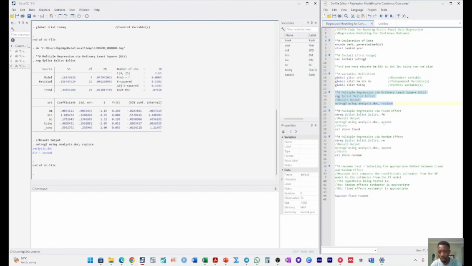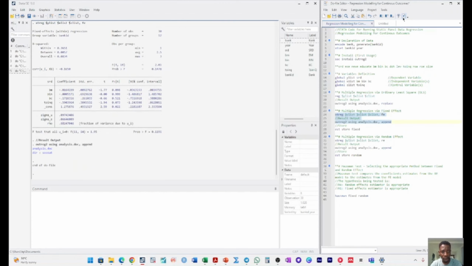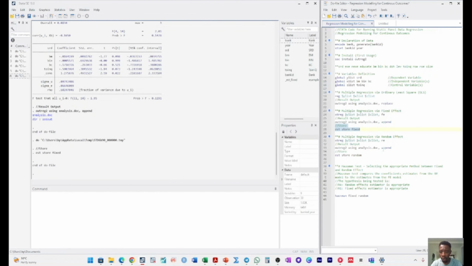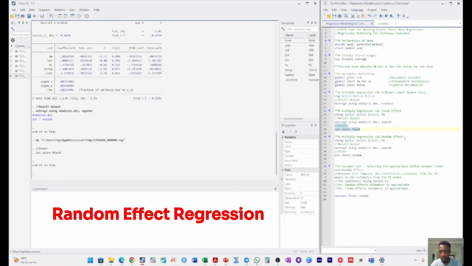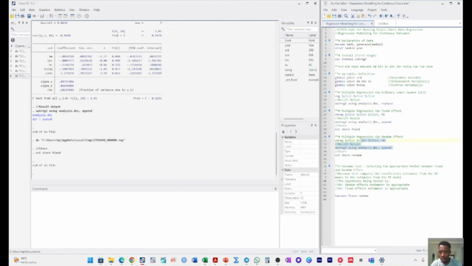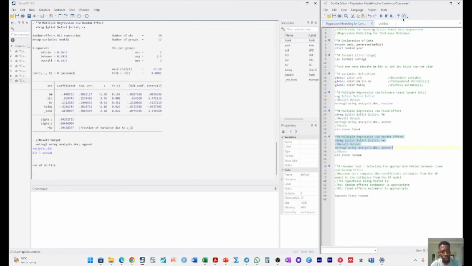Next, we want to run our fixed effect regression. To run the fixed effect regression, you highlight it and you execute. And we have our fixed effect regression. Go to the next one, which is random effect regression. You highlight all this, execute. You have the result by your left hand side, and we want to stop for Hausman test.